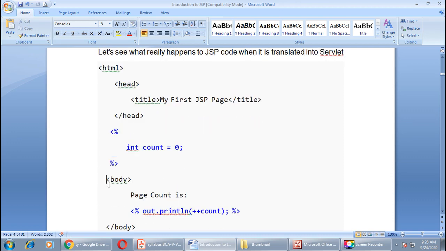After that, body tag begins. Here I want to display a message on the web page. Page count is, okay, and then I want to display the number of page refreshes. For that I will do the increment of this variable. Again, that is not possible in HTML code, so I have to use a JSP tag for this. Here you can see the tag.